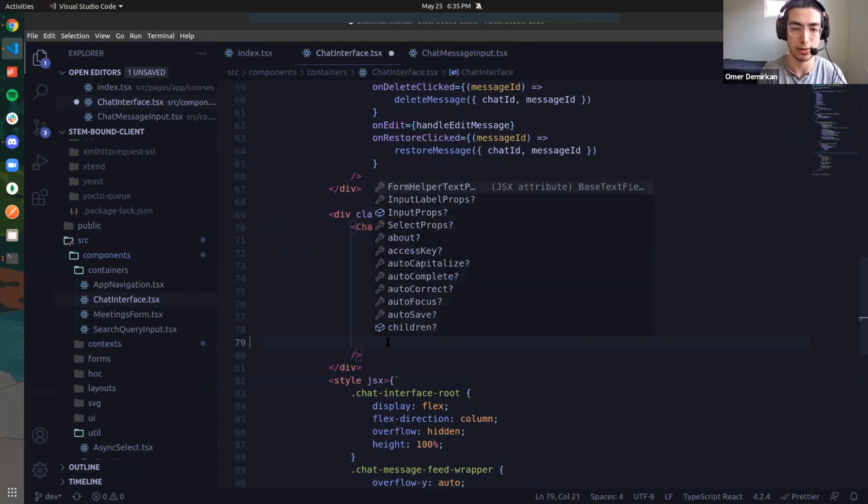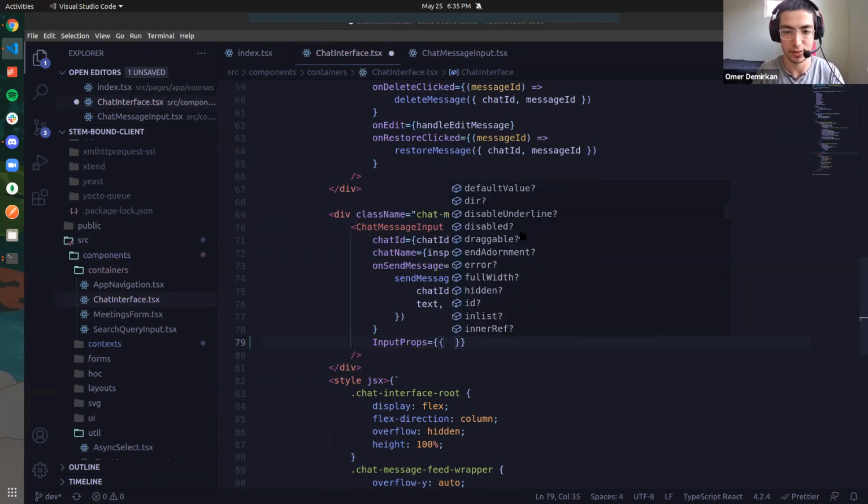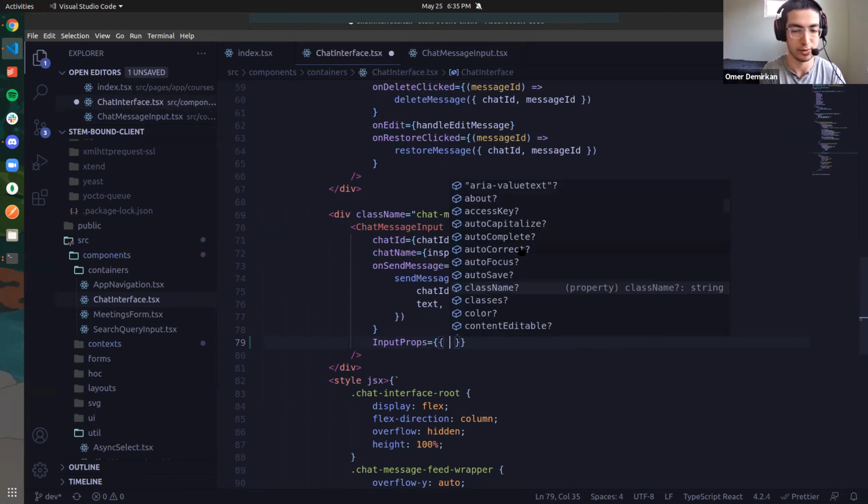So I can go, I don't know, let's pick something, input props, right? This is going to take in an object, control space. My PC is kind of slow, my apologies. I don't know, let's change color.